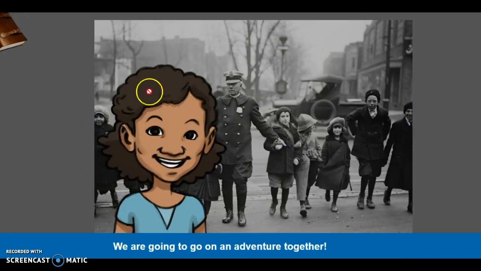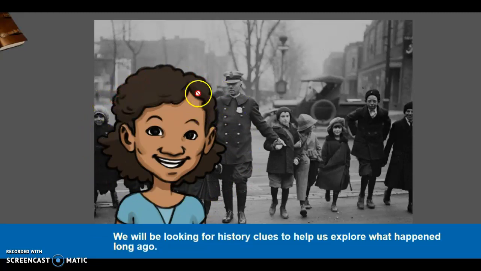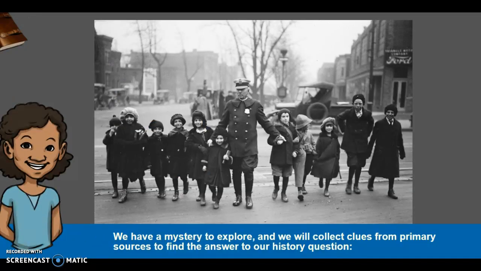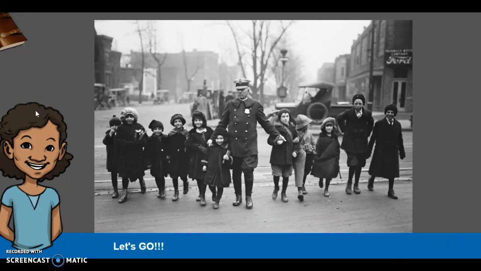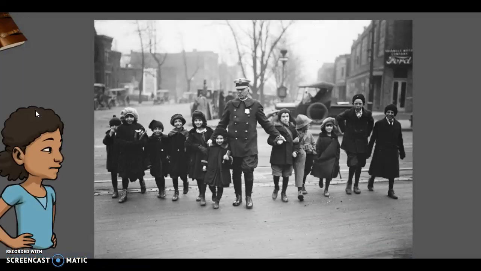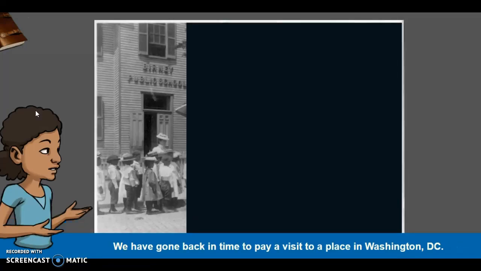This is Ella. She's the avatar that will be leading the episode. And down here you can see that they actually have the text that students can read if they prefer to read instead of listen. In this episode, students will explore a primary source photograph of a man delivering ice to a schoolhouse. Students will then investigate who community helpers are and how they changed over time.